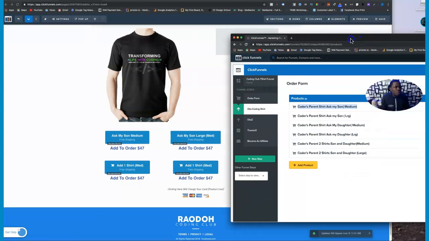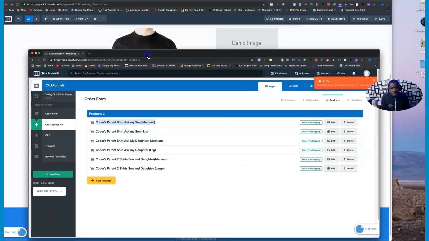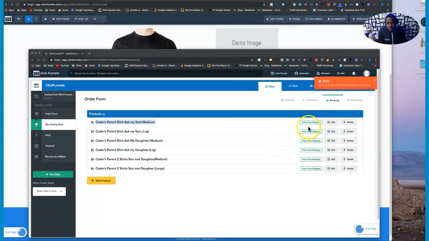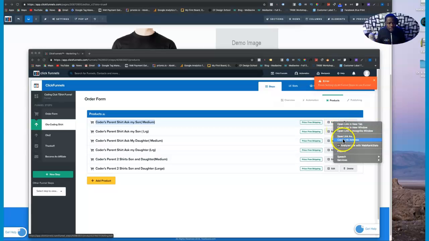go over. I'm going to bring up my other screen right here. What you want to do right now is to actually get the product number for each and every one of these products, so you can specify for the system that when someone clicks on this, take them to this product. How do we do that? We'll go ahead and right click on here. See where it says copy link? Click on that copy link.